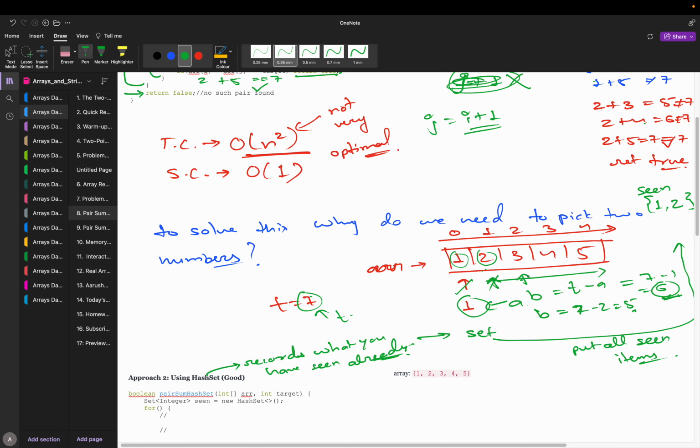Once you move forward, you are looking at 3. So the next item which is missing would become 7 minus 3 is equal to 4. You will check in your seen set if 4 is available. No, it is not. So till here you have not found 4 also. So let's move on. I will put 3 here and move on. Now I've got 4. So b is equal to 7 minus 4 equals 3. I need to look for 3.